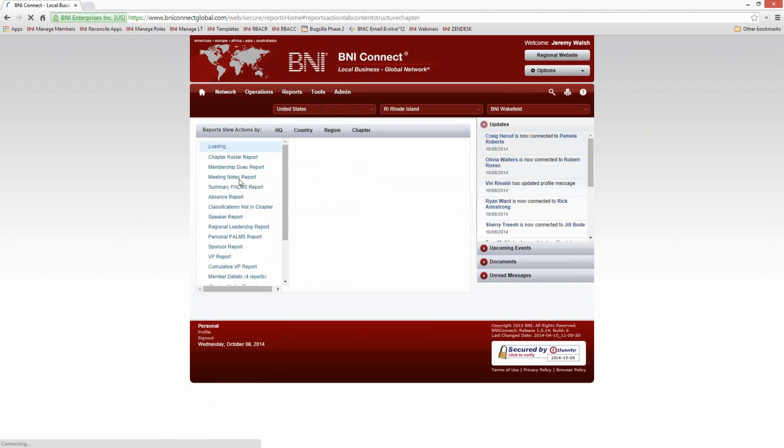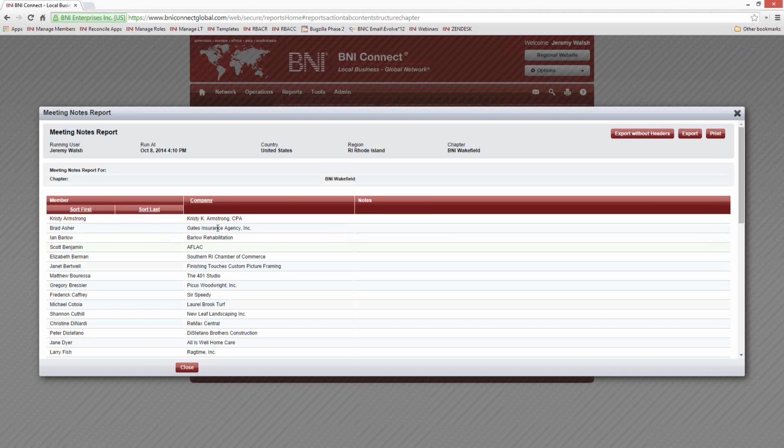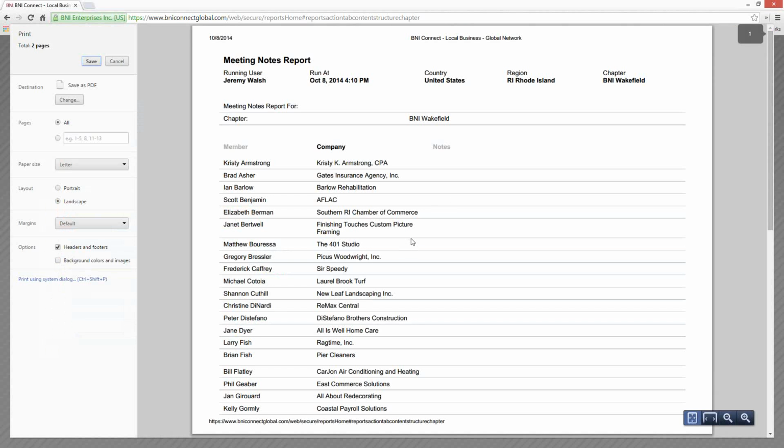So if I go to Reports, Chapter, the Meeting Notes report, what this report was designed to do was to be able to have your members take notes during the meeting. One of the best ways that we can increase the number of referrals that we're able to give is to make sure that we're paying attention to what people are asking for during their weekly presentations. All this report is, is a list of the members, their company, and a place to take notes. So if you print this out, you can print out one copy for your whole chapter and distribute it at the meeting, and they can take notes during the meeting.